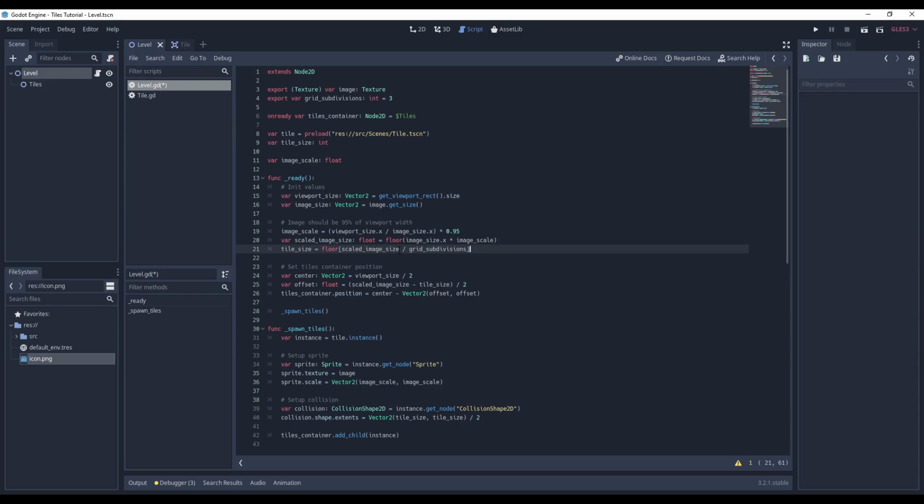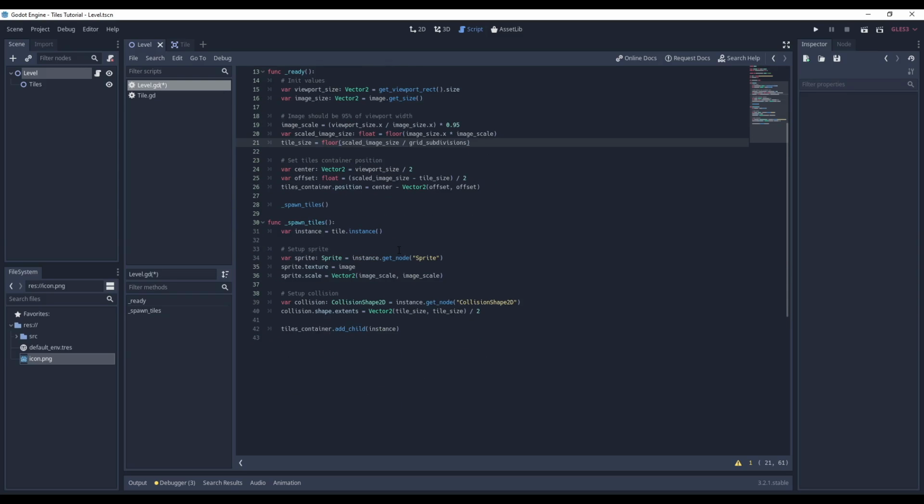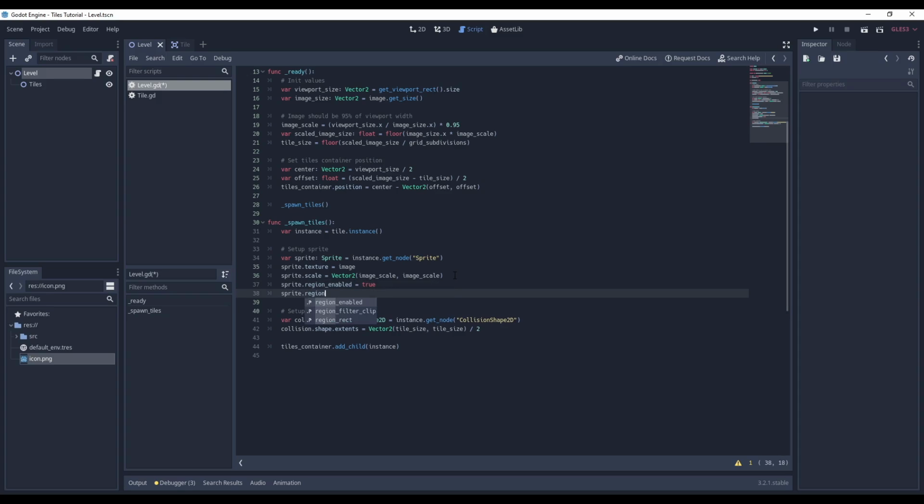So for example, if we have a grid size of 3, then each tile will be 1/3 of the total image size. To prevent each tile to display the whole image, I use sprite regions. With that, I'm able to only display a portion of the image by using an XY coordinate and a width and a height.